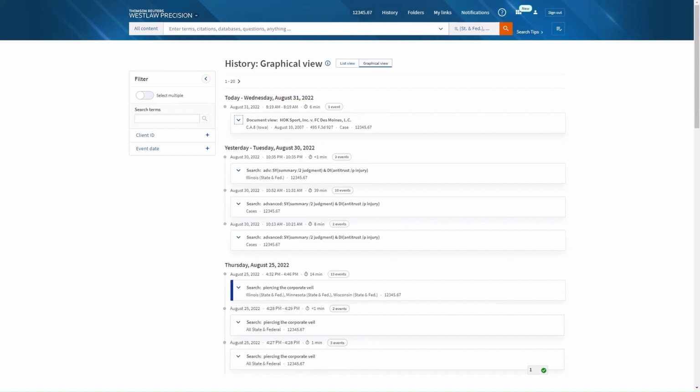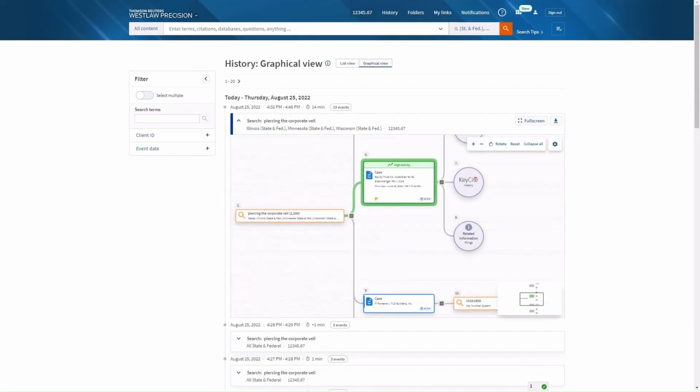To see your graphical history, select an arrow from one of your displayed events. All of the steps in your event are numbered in the order you conducted them. There are several display options available, including the ability to view the graphic display in full screen mode and minimize or maximize the size of the display.